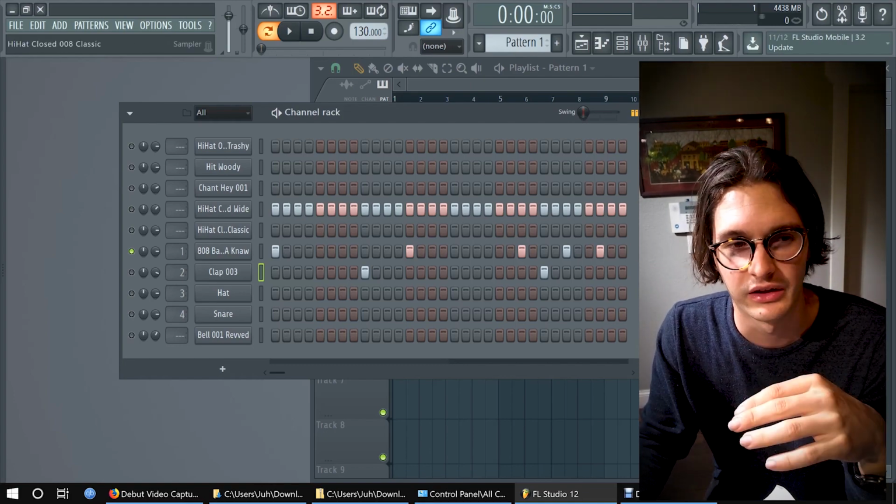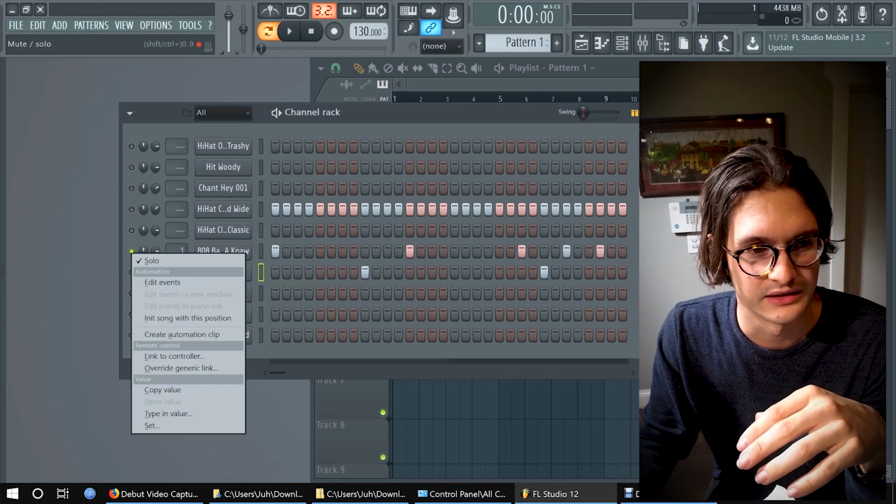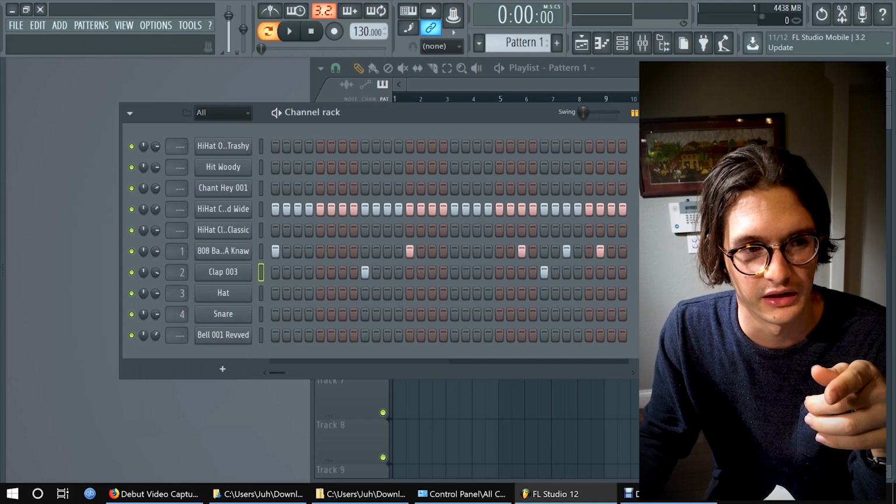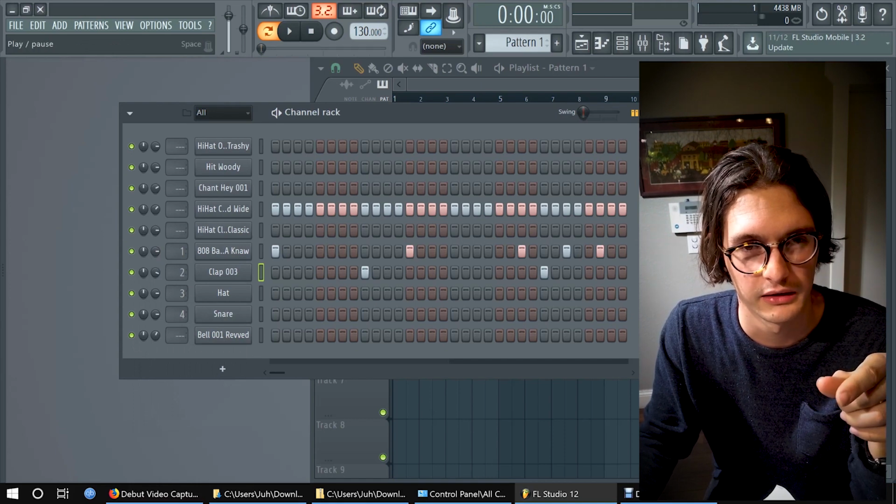So let's go ahead and add everything together and let's listen to that. So this is everything playing. Notice everything's green over here. Let's go ahead and push play.